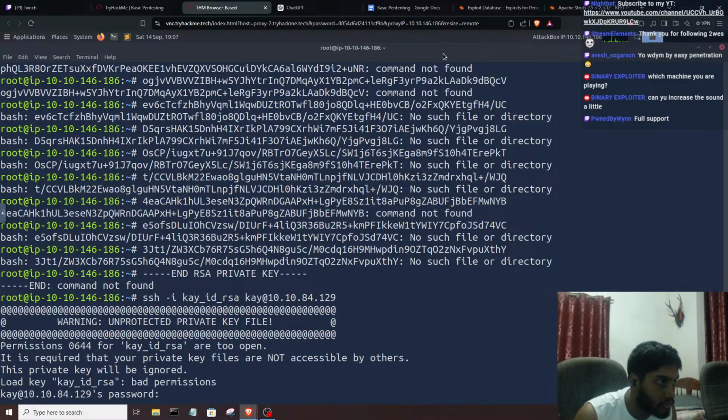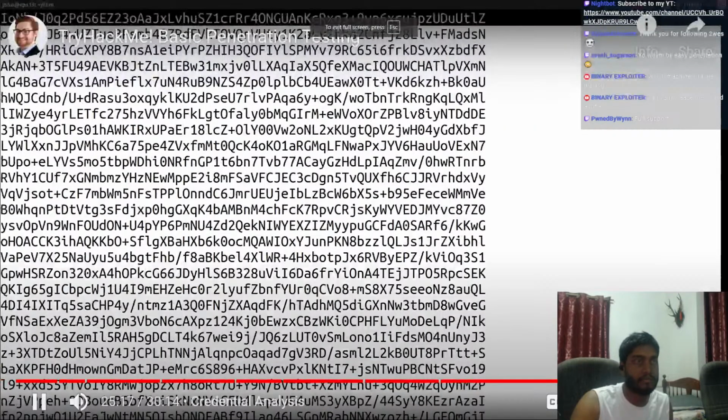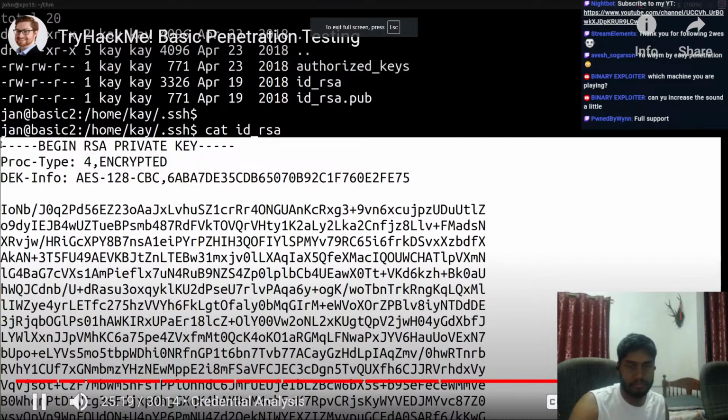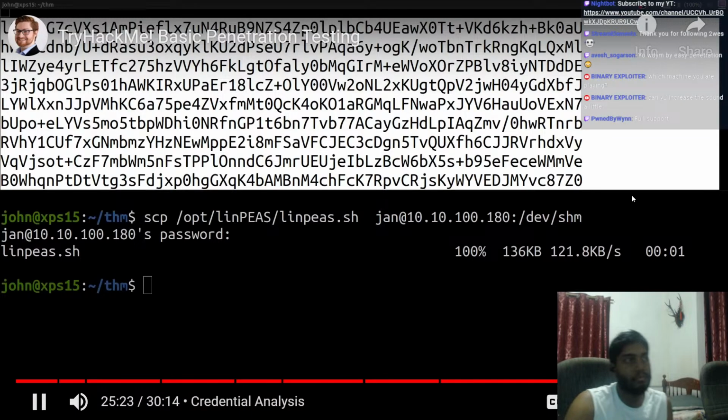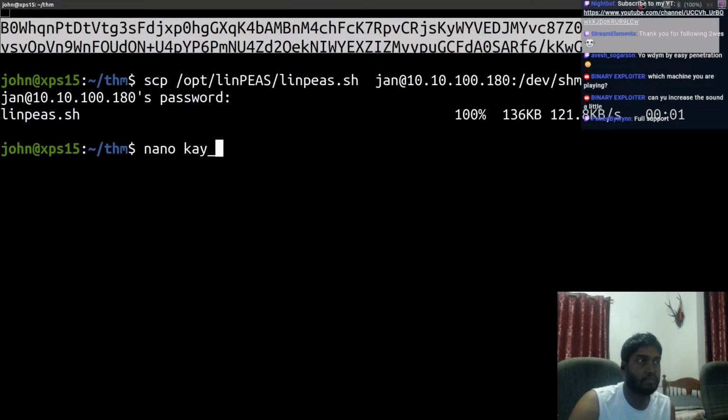Unprotected private key file. Permissions for the key are too open; private keys are not accessible by others. There we go. Oh wait, I still need a password. But what do I need a password for? Begin RSA key. Thought I had it, but I'm going to go ahead and just store this in a new file. Let's say nano k_id_rsa.